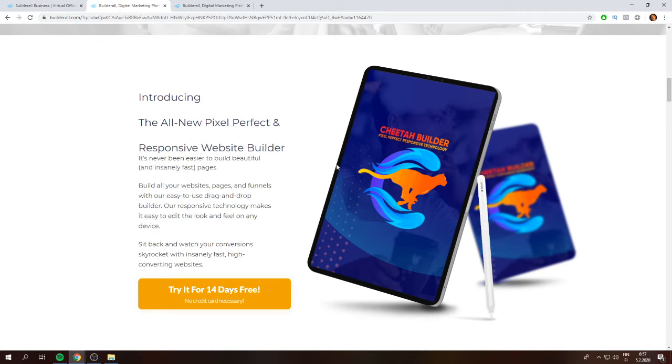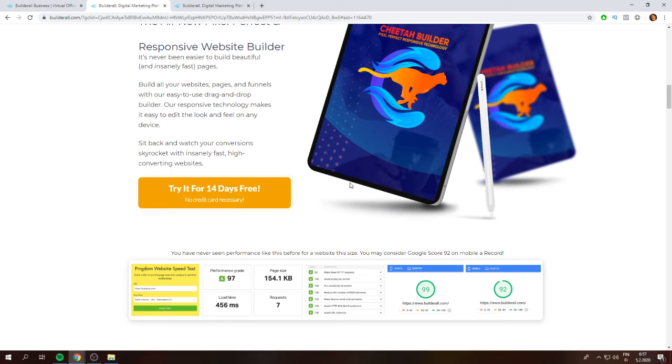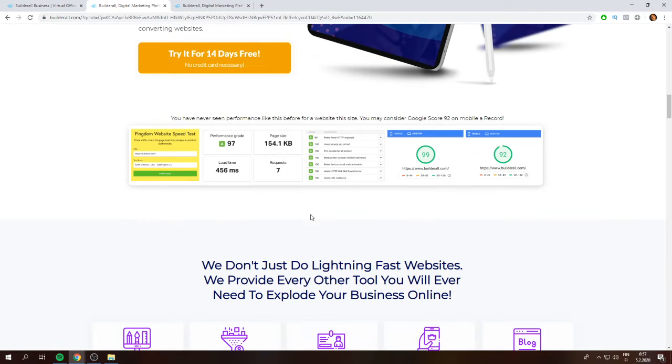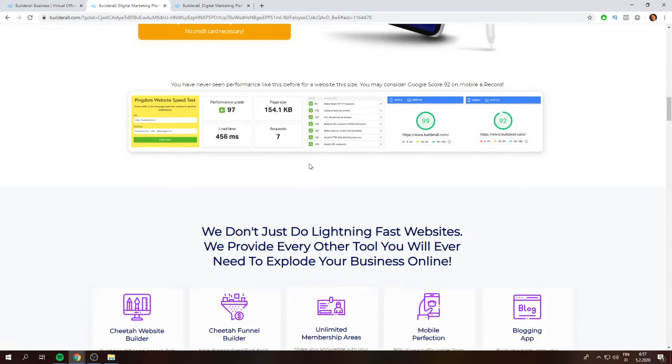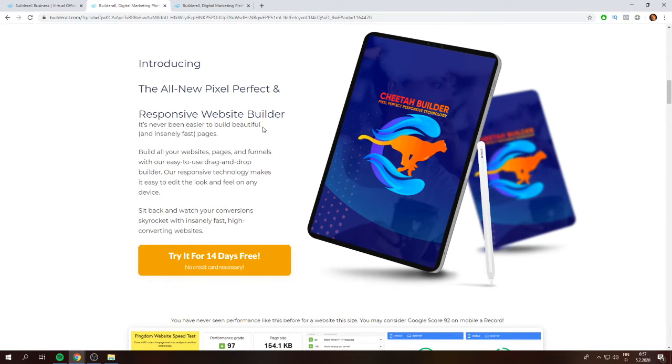If you're trying to build a blog, or whatever you are doing, you really need to have a fast website, and a fast website will skyrocket your conversions. So that is the first thing that I want to tell you about Builderall.